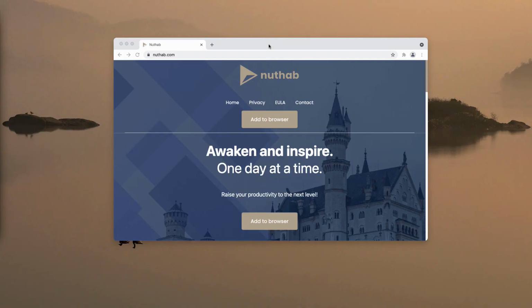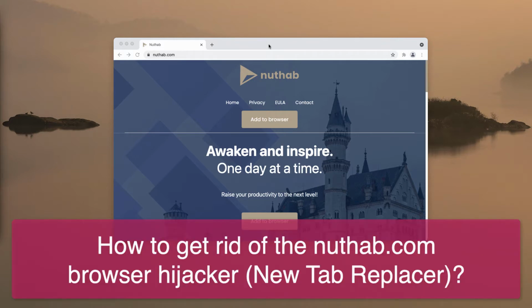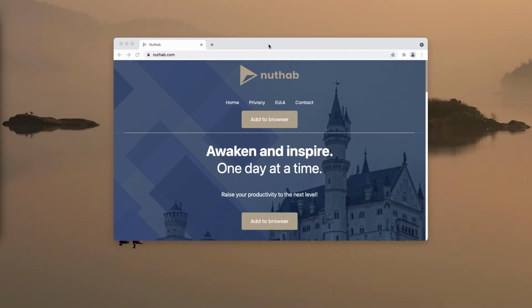My video guide is about getting rid of the browser hijacker that is called NotHab. It is also known under the name of the website nothab.com. The developers of this browser extension called NotHab promise that by installing the extension you'll be able to raise your productivity to the next level.